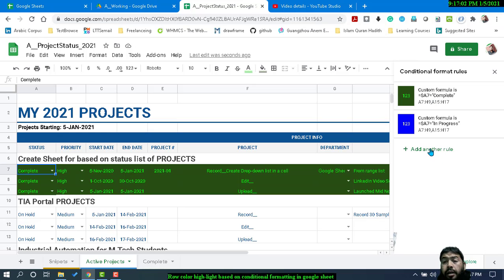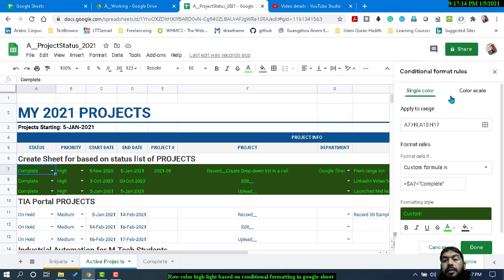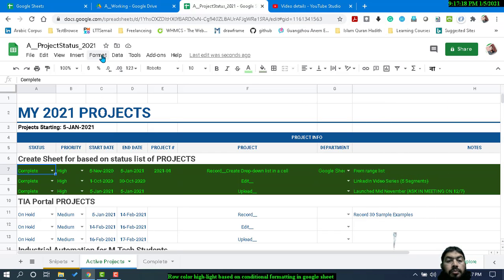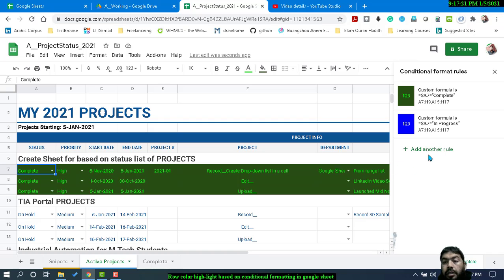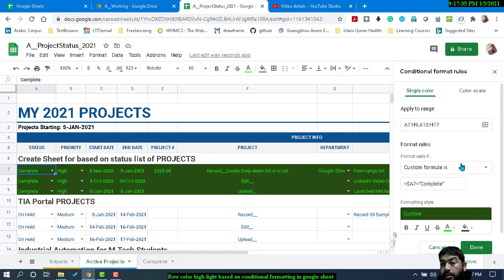Now I can add another rule as well. There are many rules you can apply and do whatever you want to do. So for example, I have the rule for complete. When you create this one, go to conditional formatting. The first time, when you see nothing is there, you click add another rule. The same sentence will be there in the beginning when nothing is there. You click that and this will be opened.